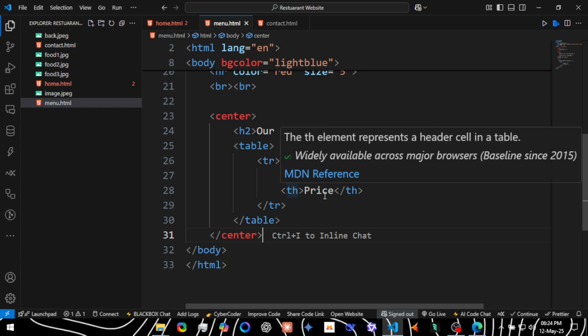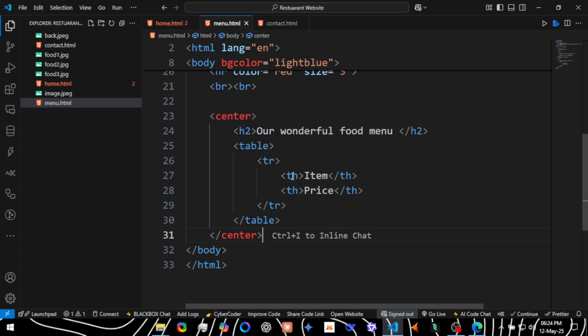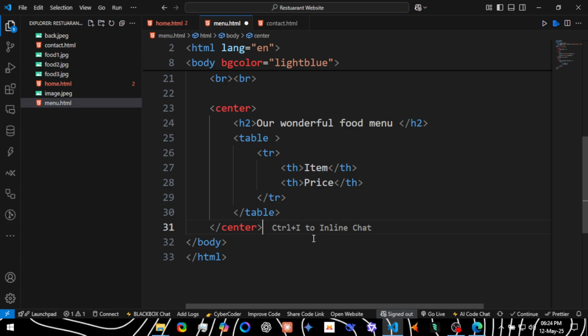Anyways, th stands for table header. This one is a table header also. Then tr stands for table row. One more thing I forgot to put by the table is the border. I'll show you what the border does in a second.